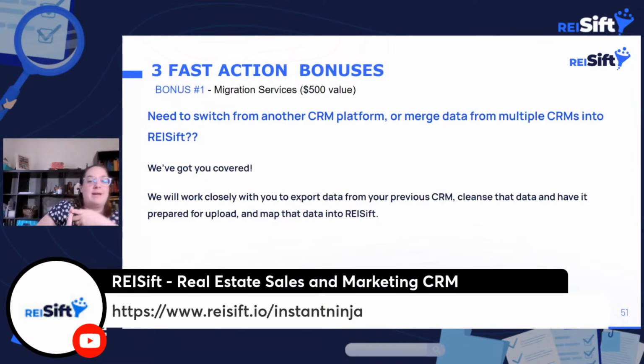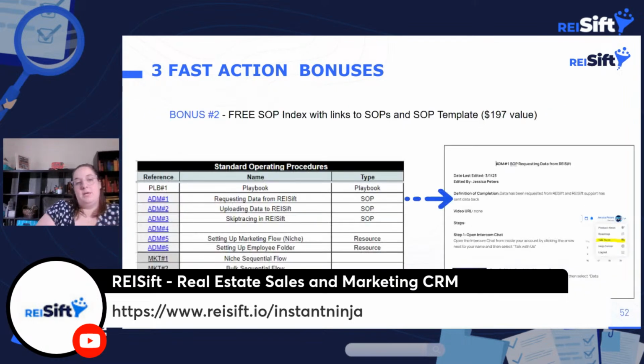So the first fast action bonus is migration services. If you've been using another CRM such as Podio or anything like that, we can help you switch all of that over to Sift. We would work with you closely so you can export your data, and then we would actually upload that exported data into REI Sift for you. If it needs a little bit of cleansing, we would walk you through that process. You also get that SOP index that I showed today as an example, which does have some linked SOPs and examples of things that you may want to add. You would just be able to make a copy and then refine the individual SOPs on what would work best for you.